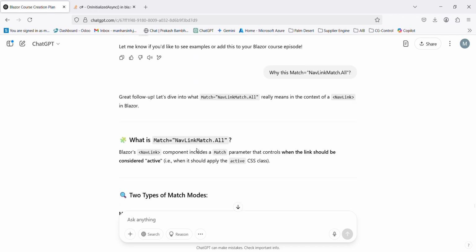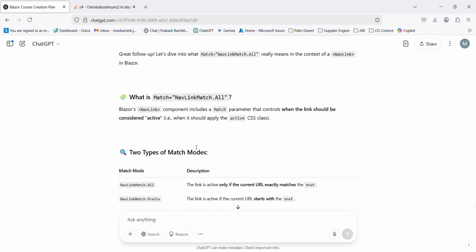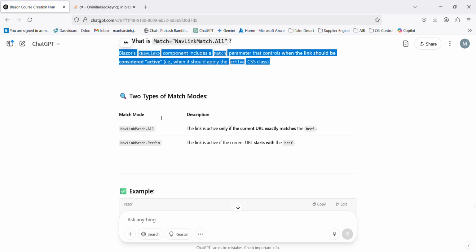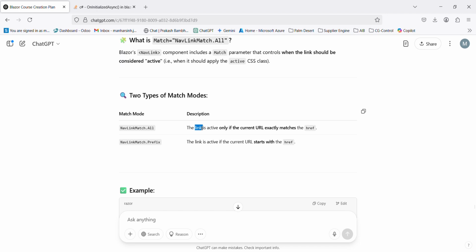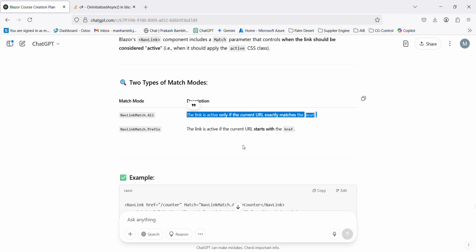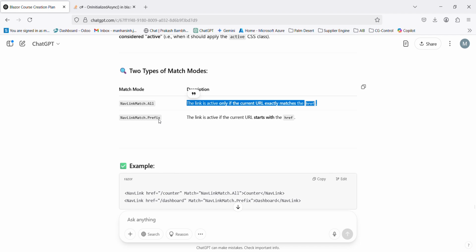Let me again explain why Match.All. The NavLink component includes the Match parameter that controls when the link should be considered active. Now, All means what will happen? The link is active only if the current URL matches exactly. As I said, if I have defined /counter, I have to write /counter only, and then the active class will be added to the counter path. Rest, it will not be added. With Prefix, the link is active if the current URL starts with that particular prefix.